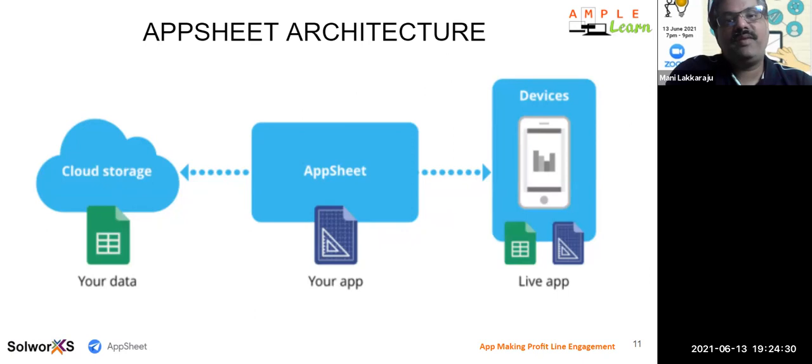And for you to give access to anyone, you can just pick up the link of the app and share it on WhatsApp, on email, on an SMS text, and it is that simple. So giving access to your apps is also made very easy.